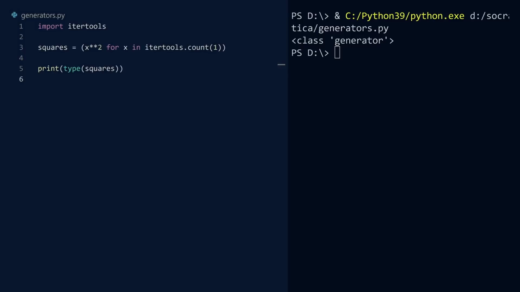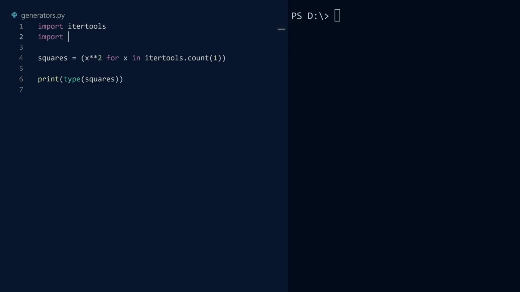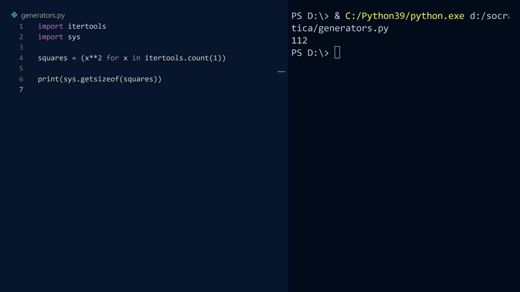If time and space were endless, our loop would continue forever. And what is the cost of this infinite generator? We can find out by printing the size of the squares generator in bytes. To do so, import the sys module. Next, print the size of the squares generator. Run. 112 bytes. If you were to use a list comprehension, it would require an infinite number of bytes.